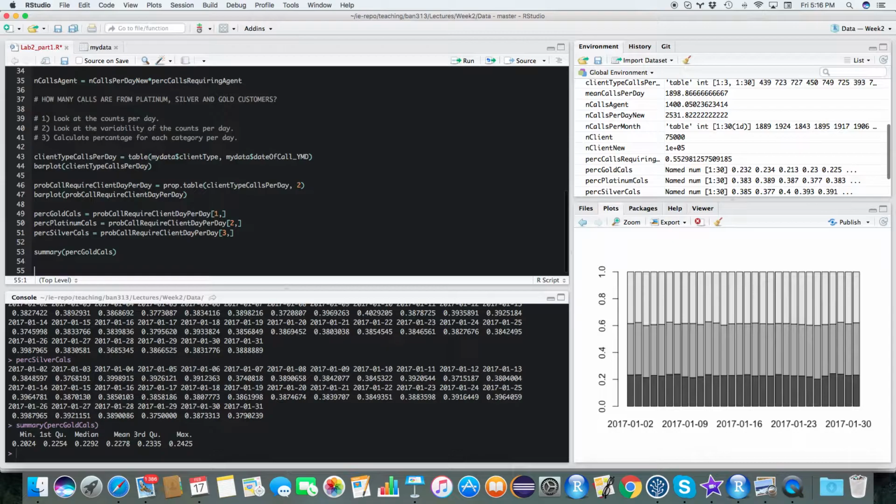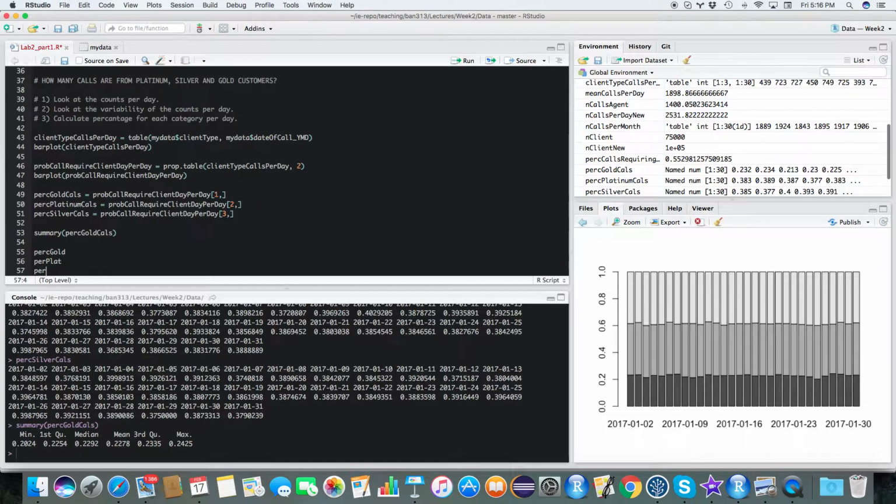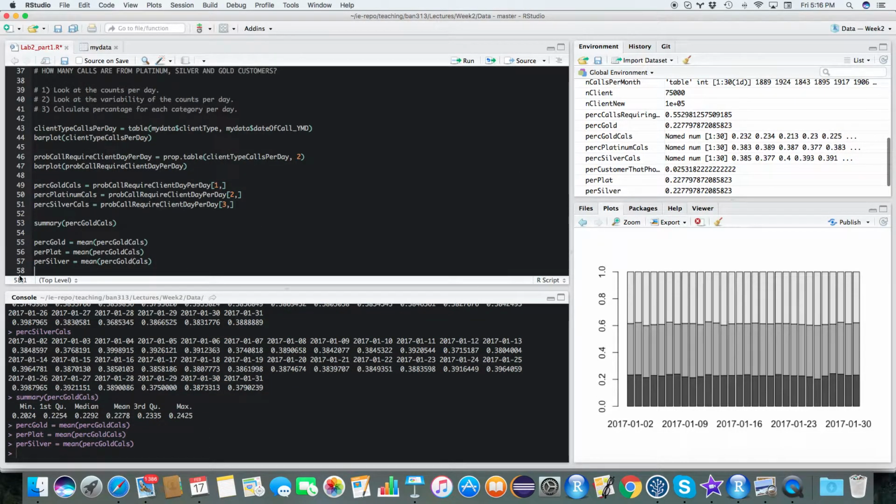Let's just say percentage gold, percentage plat, percentage silver. It's equal to this, and that's just going to be the mean of that, mean of that and mean of that. Okay, so we have our three values there.